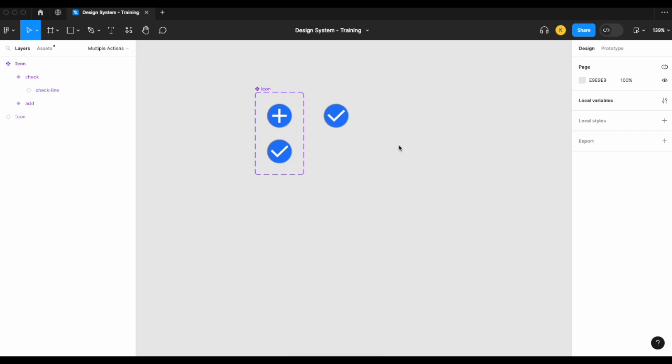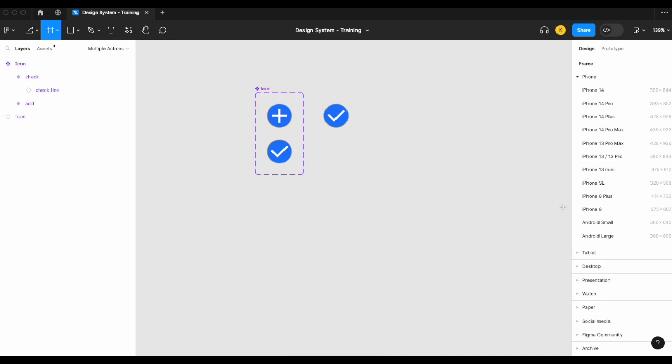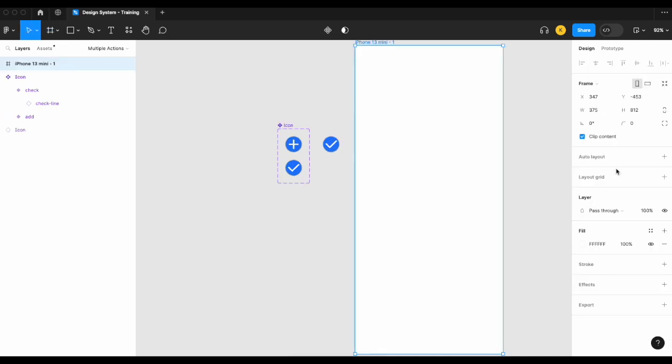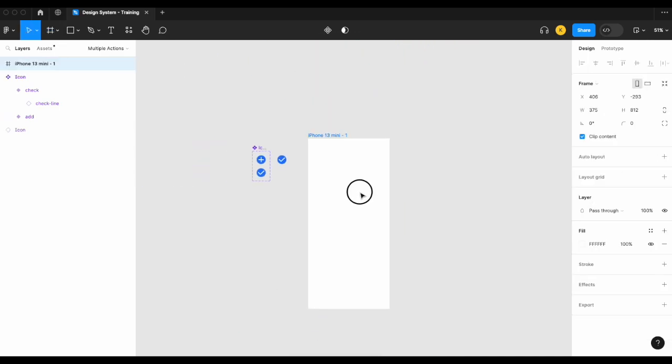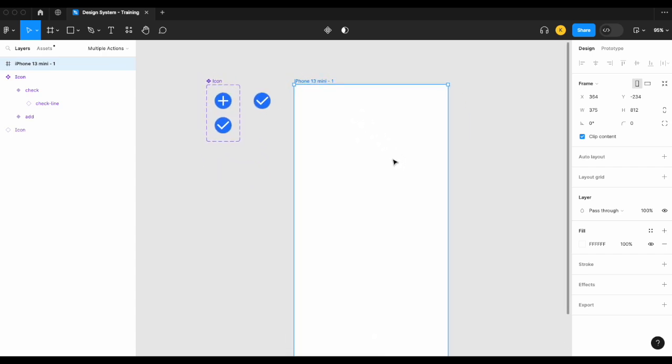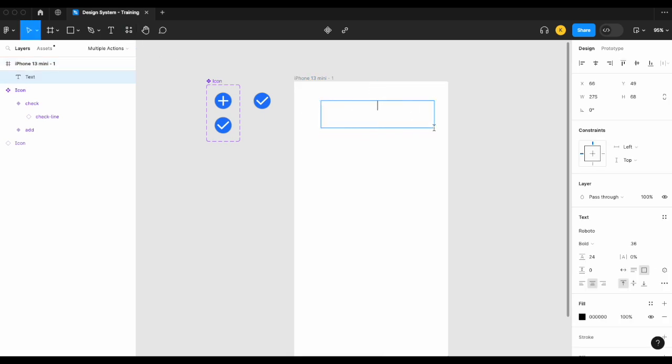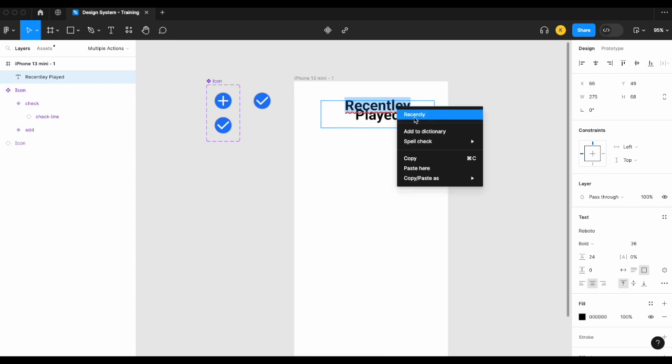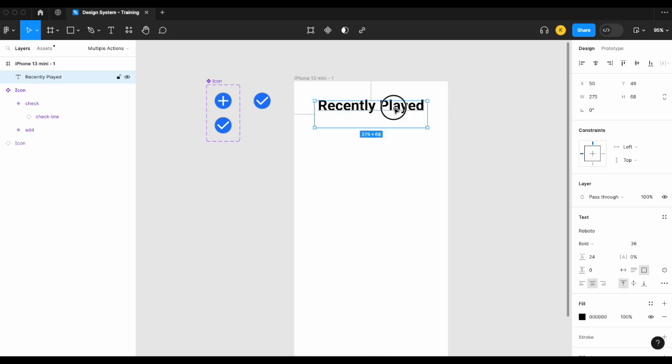So now that we have our icons, let's start building our multi-action prototype. So I'm going to bring in a frame, and I'm going to set that to an iPhone 13 mini. Again, it doesn't matter what size you use, but we can't have a prototype without a frame. So now let's add some text, and let's just call it recently played. Oops, spelled recently wrong. There we go. And let's move that down.